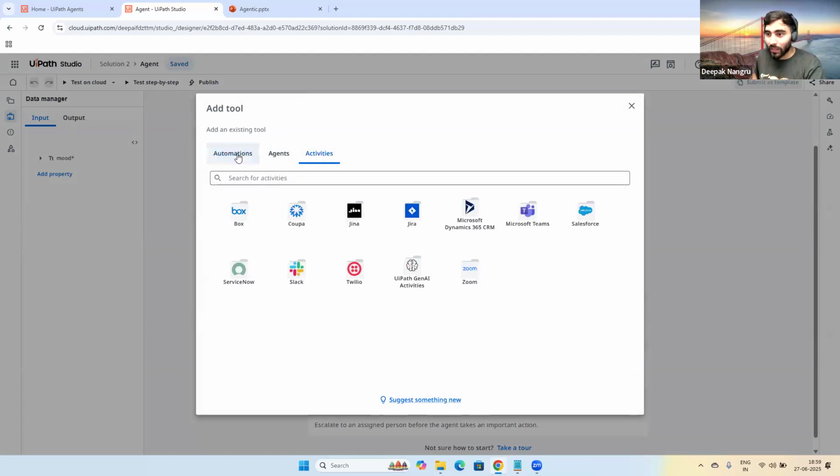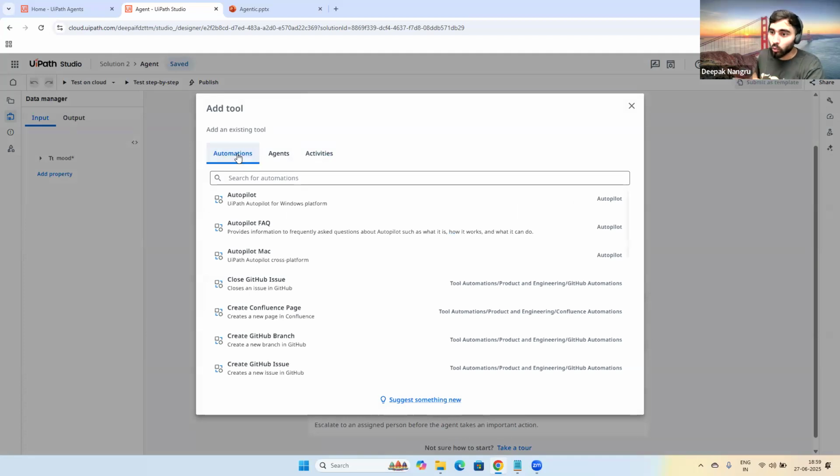Let's see, there are three things that we can use as a tool. One can be any automation. If you have any other automation created that you want to use in your agent as a tool, you can use that, any kind of automation, even a verification or validation, or going to a certain site and taking input from that site. That's pretty easy to do. You can just create your automation and link that automation here.